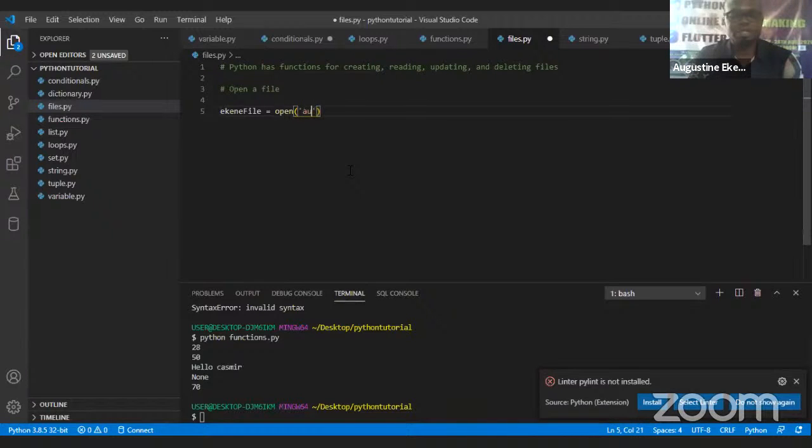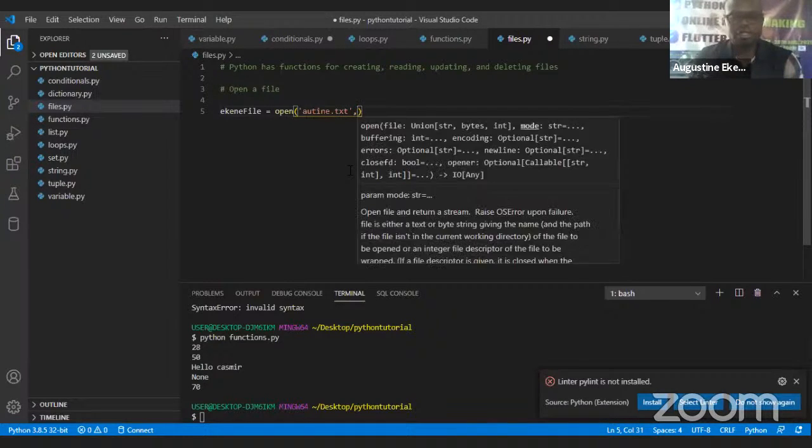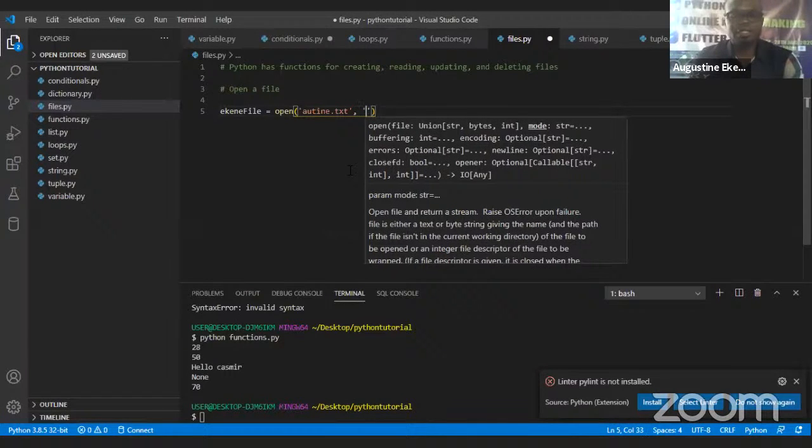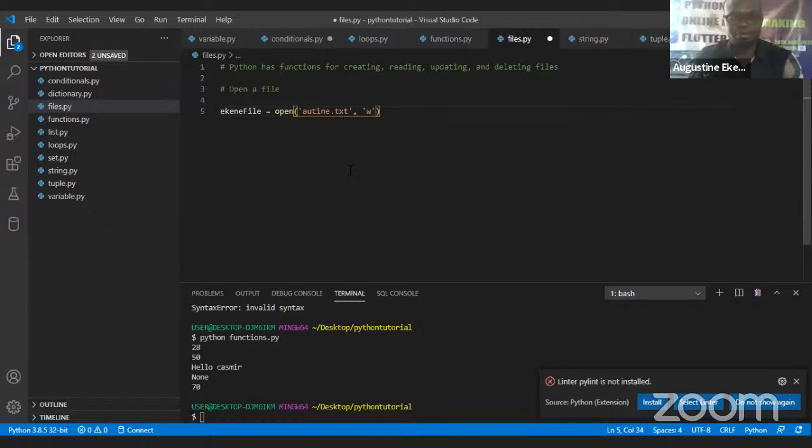Let me just use my English name in short form, austin.txt. That's the file I'm creating. The file will be called austin.txt. Once you're done with that, simply tell it the mode that you want it to be created. And the mode is writable. You want it to be opened in a way that you can write to it. Once you're done with that, you simply press Control S to save.